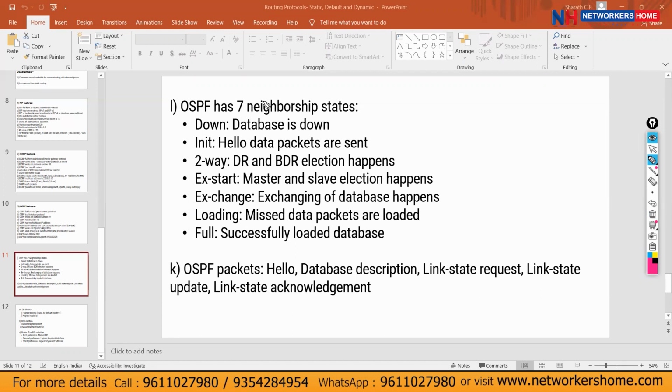In an interview, they might not ask you these neighborship states. Hello packets, they might ask. But learn even these neighborship states. Once you go to CCNP, for OSPF you have around 12 hours of lecture, so you will learn about this in depth. 10 to 12 hours of lecture only for OSPF. For EIGRP, it is around 14 hours of lecture. For BGP, it is around 8 to 10 hours of lecture.